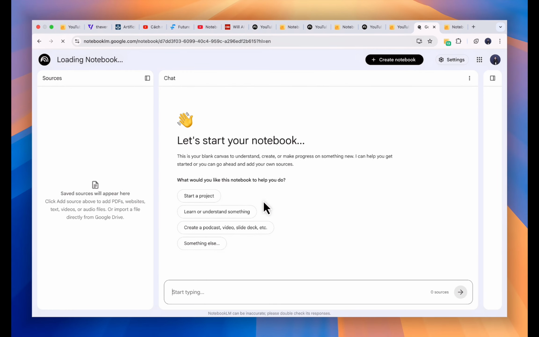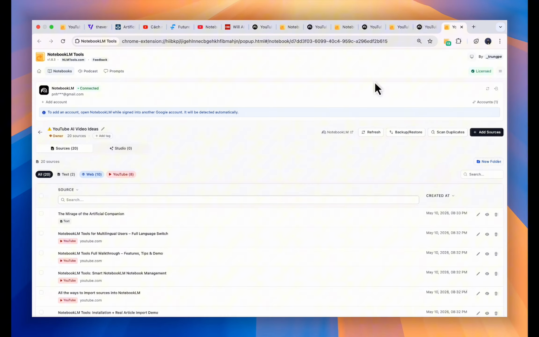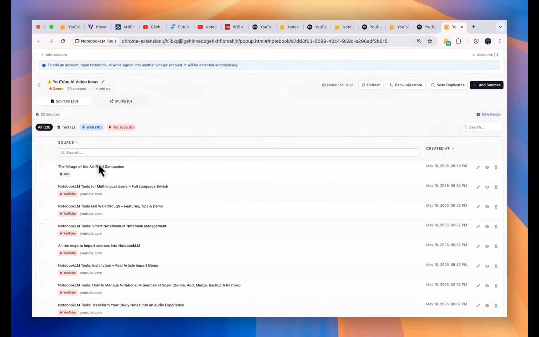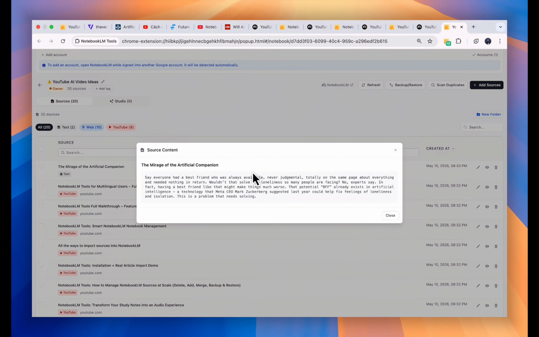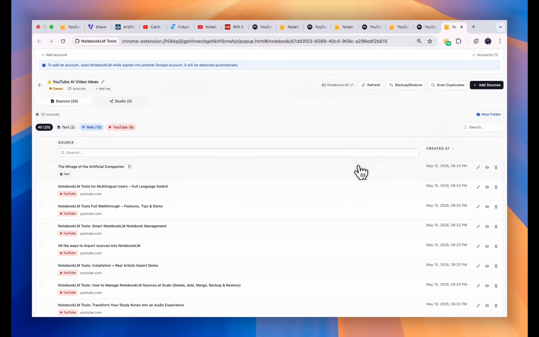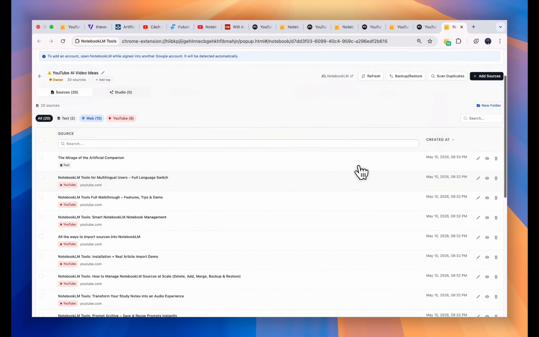And once it's added, it shows up as a new source inside the notebook. I can also open the preview here and confirm that the selected text was saved correctly. This is really useful when I don't need the whole article. I only want to capture one specific section while I'm reading. So with the context menu, I can save content without breaking my browsing flow. So now we've covered different ways to add sources. From inside the notebook, from the pop-up, and even directly from the right-click menu.